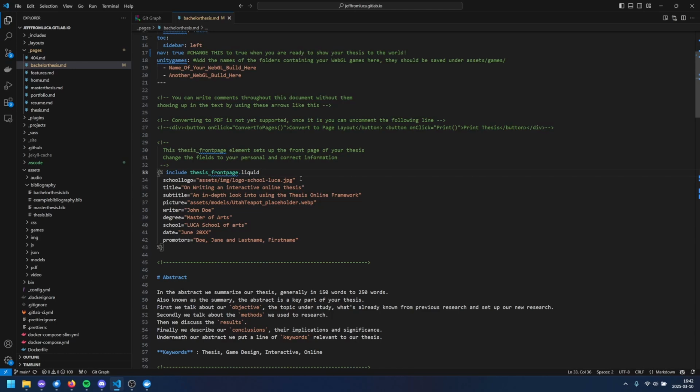You don't need to change a lot here. The school logo you can probably leave default, except if you want to show that you're from a different school. The title you can change here. The subtitle you can change here. Just change it in between the quotes. The picture that you use, you can change here. So you can choose a different picture.